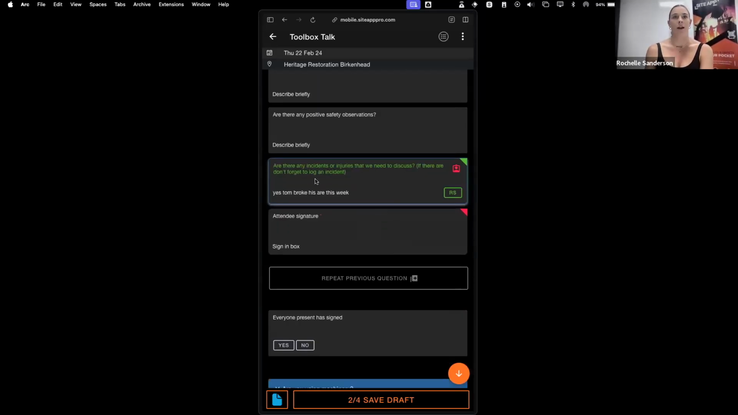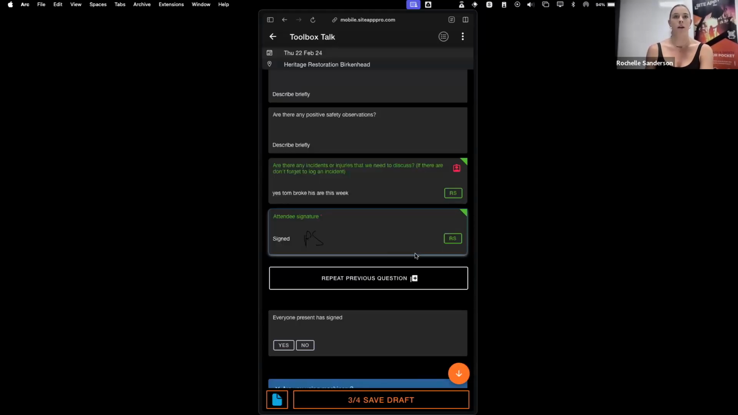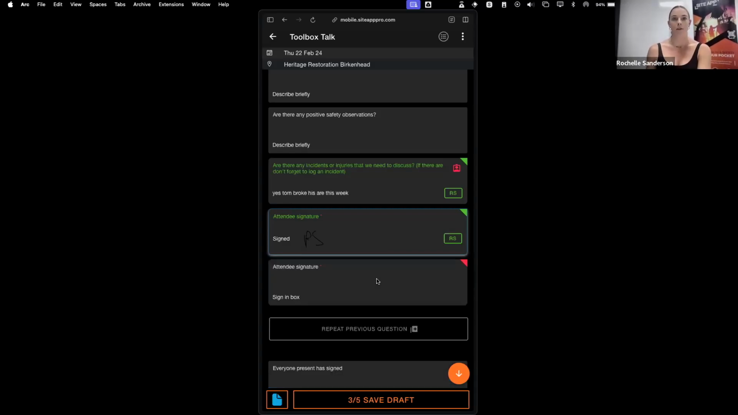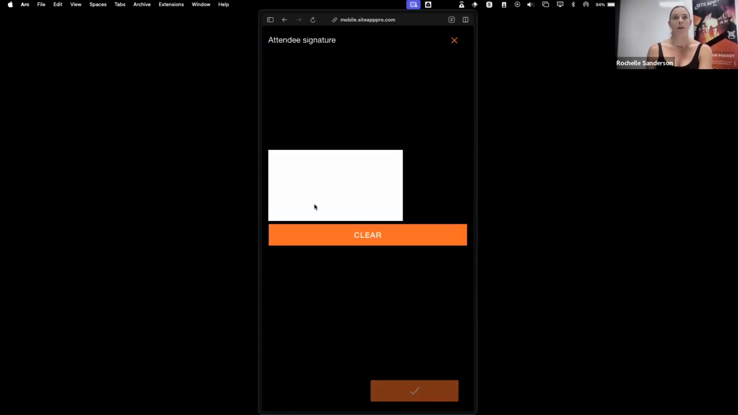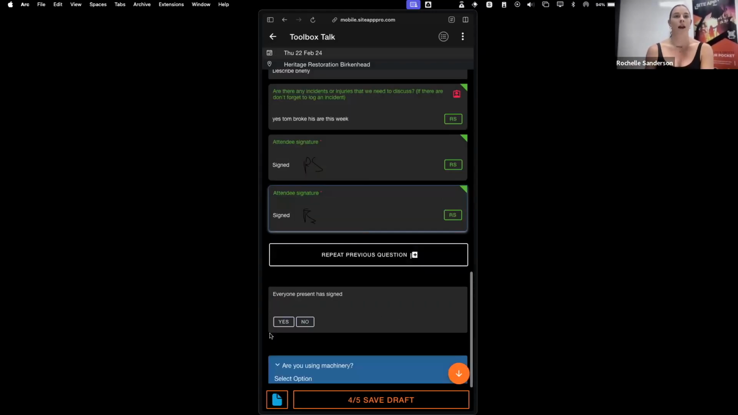We've got an attendee signature, so we'll say, okay, Michelle was here, scribbles her initials, and maybe the rest of the team also needs to add their signature, so we'll go repeat previous question, and someone else will come in here and scribble. Slowly build up over time all those different signatures, and then we can go, everyone has signed, so we're good to go.